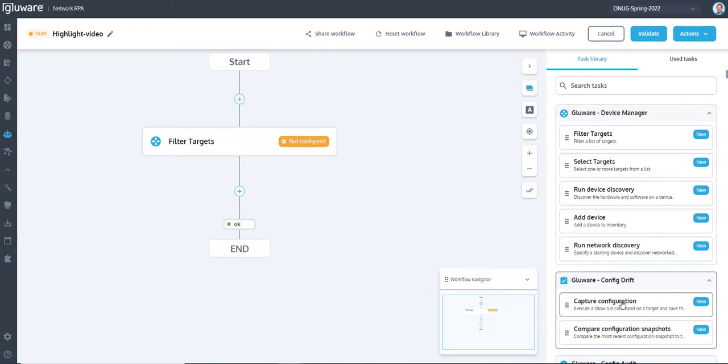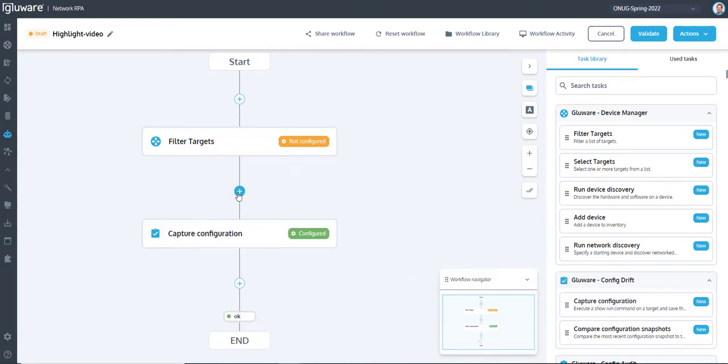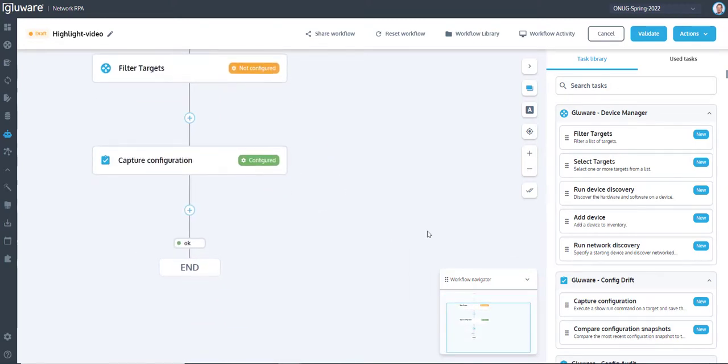Then we want to do some drift actions. So we are going to capture current running configuration. So the config capture is running. And then we're going to run a compare of those snapshots. So again, in this video, I'm not going to go into a lot of detail on the underlying app capabilities. Most of you would be Gluware users and understand how this works.